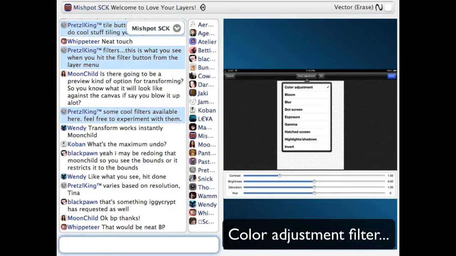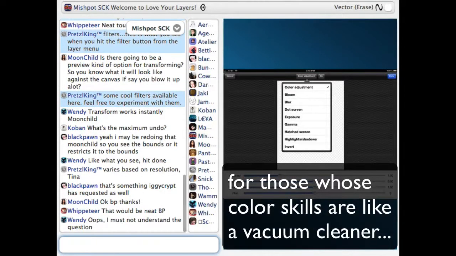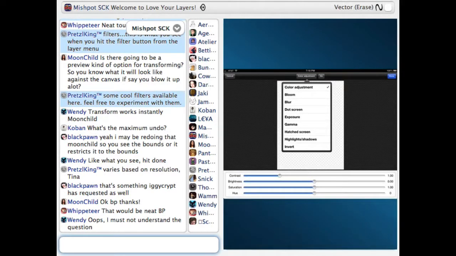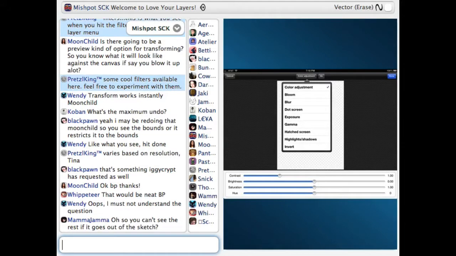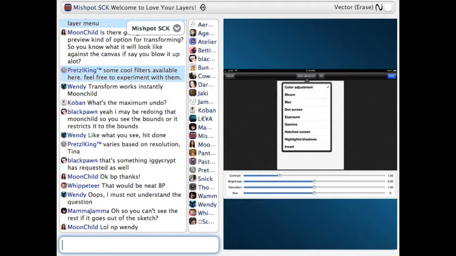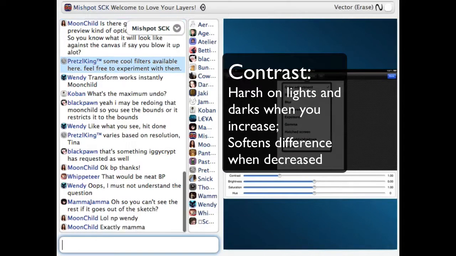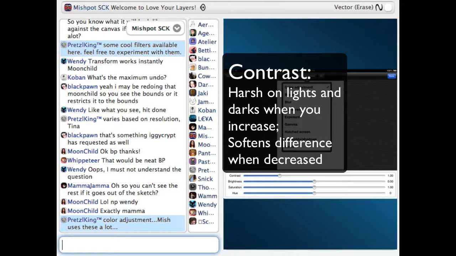Now, I can sing the praises of the color adjustment because my color skills suck, and I tend to change the colors. You'll notice I have a lot of filters on my sketches, and that's usually because I want to change some sort of color issue. So here you'll see you can change the contrast, which makes it a little bit more harsh on the lights and darks when you increase the contrast, but it softens the difference when you decrease the contrast.